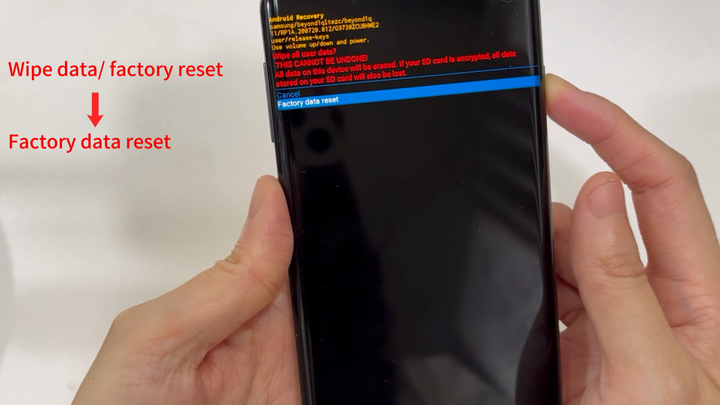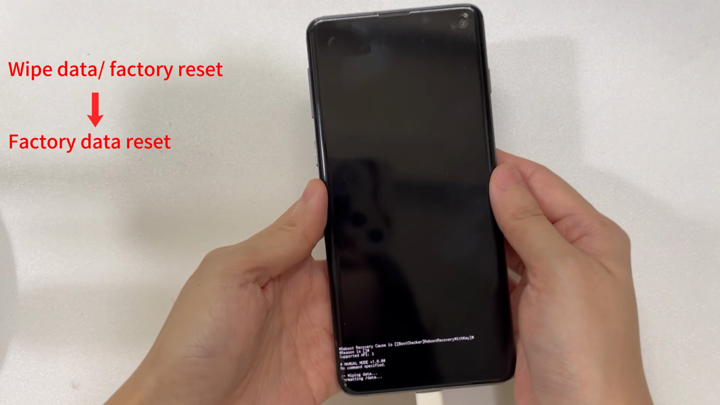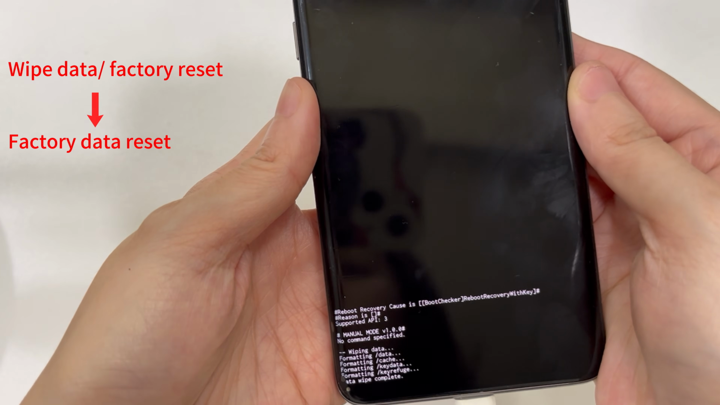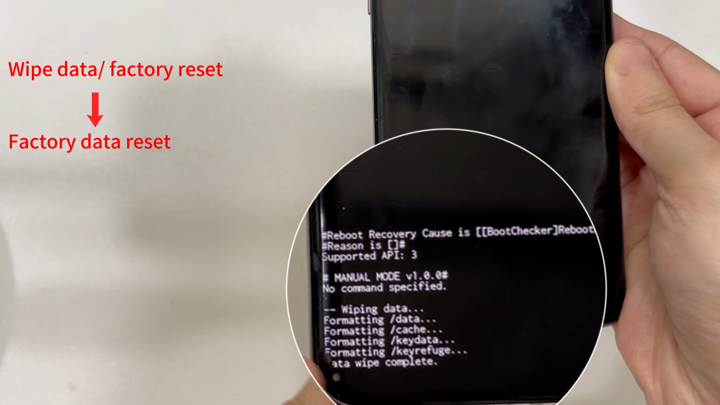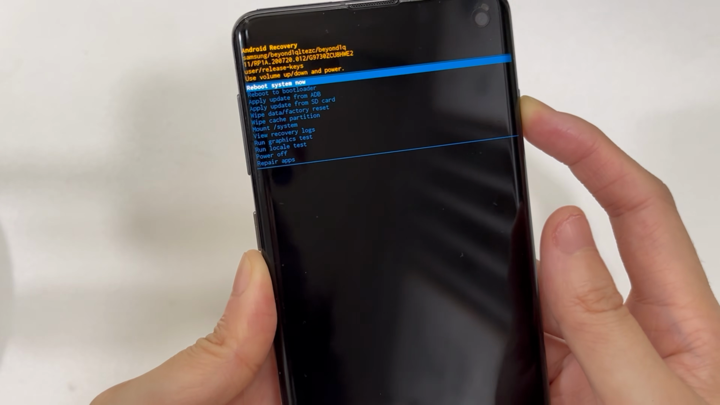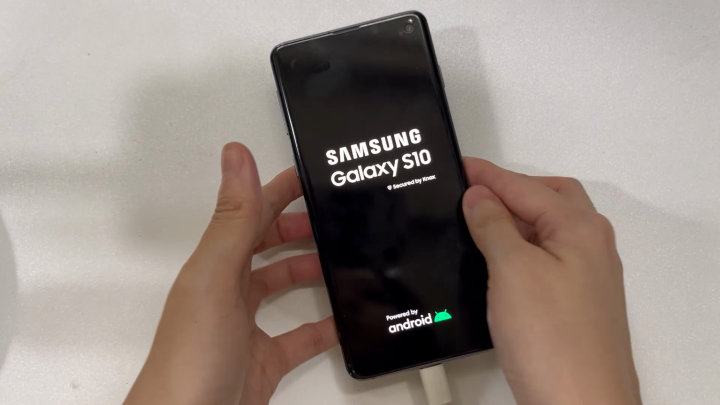Your phone will immediately process the factory reset, erasing the forgotten password from Samsung. Once you see the data wipe completed alert at the bottom, the recovery menu reappears. Press the power button to select the Reboot System Now option. Your phone will reboot and let you set up again for full use.